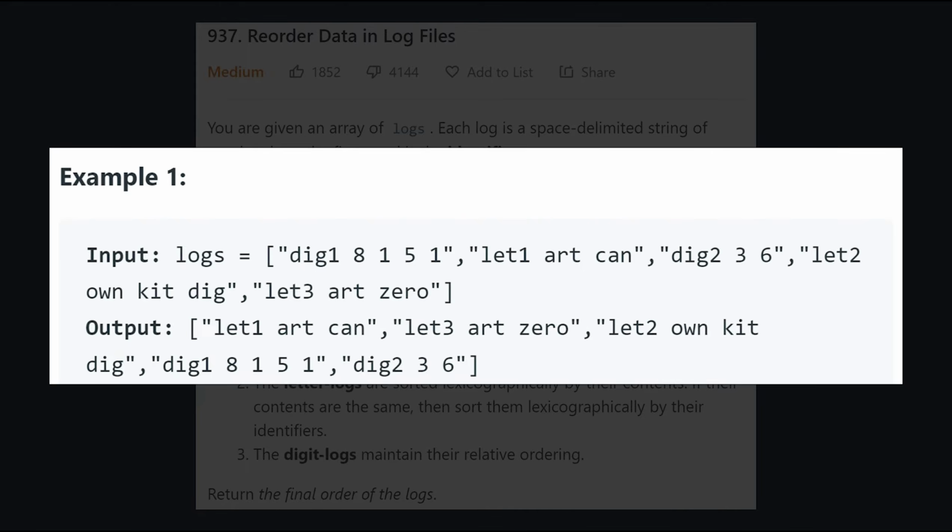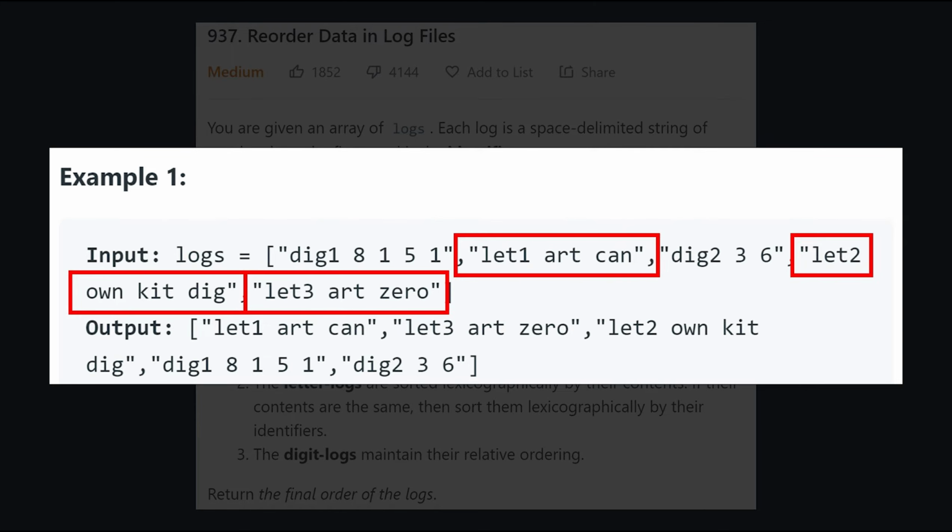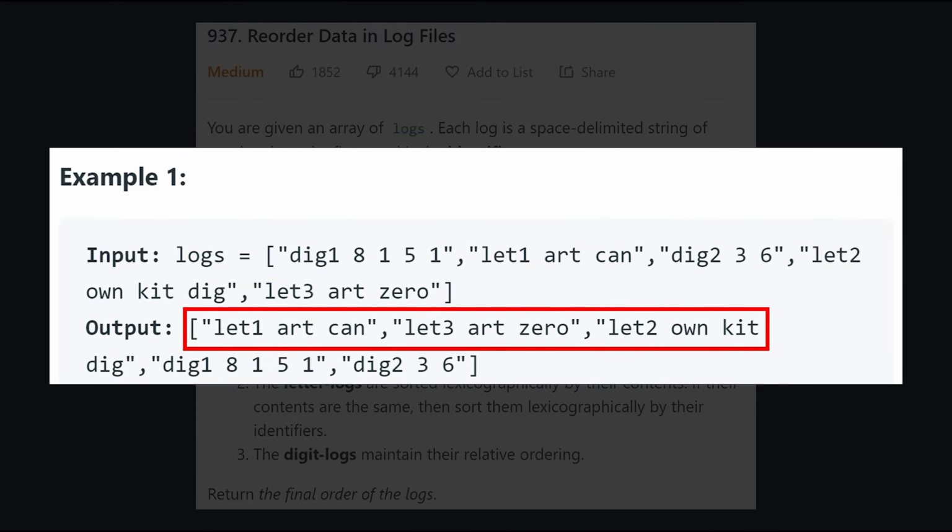Let's take a look at example 1. We are given 5 logs, 2 of which are digit logs, and 3 are letter logs. We can tell because the digit logs have only numbers, and the letter logs have only words. Our results should have the letter logs all placed before the digit logs, and in alphabetical order of contents.